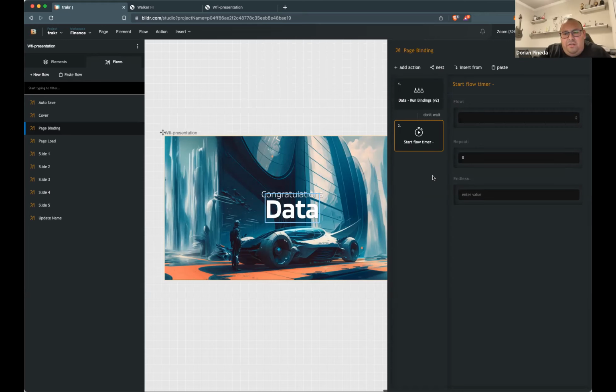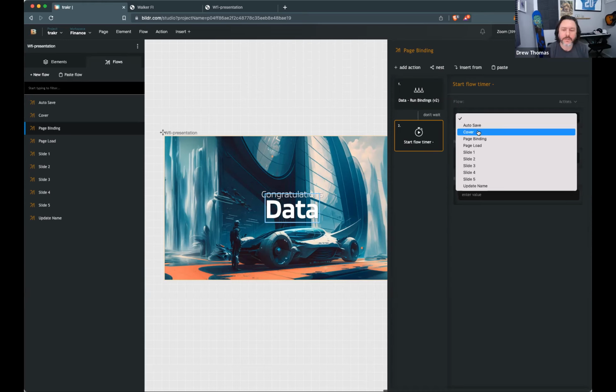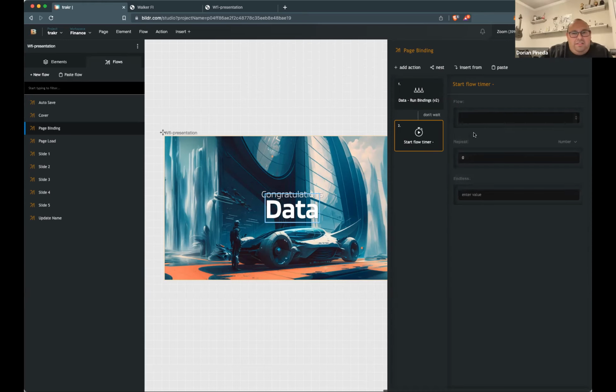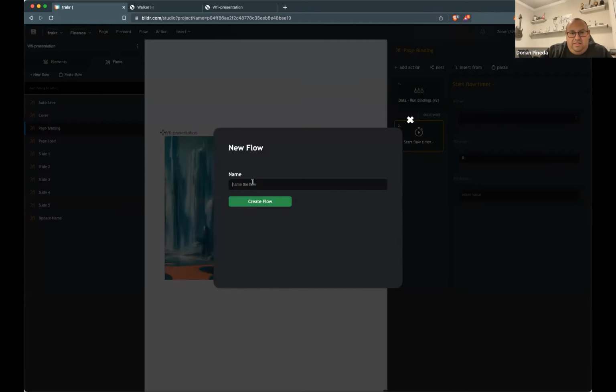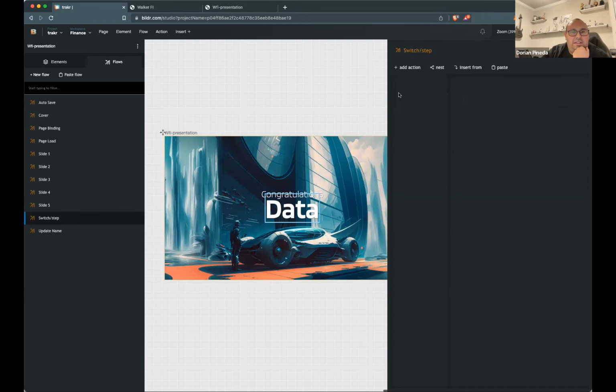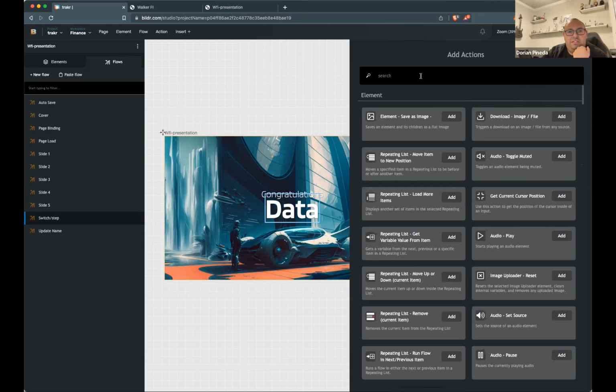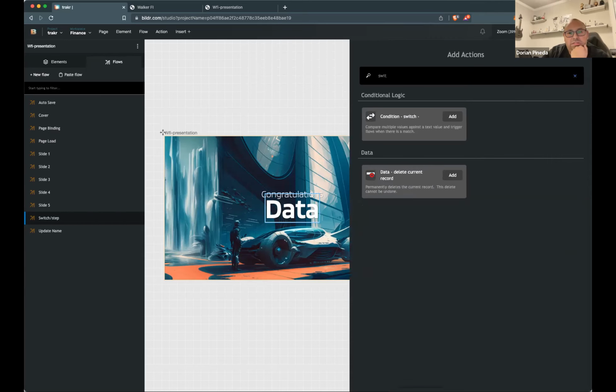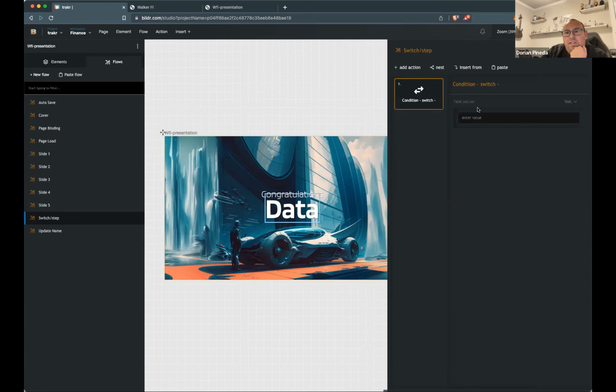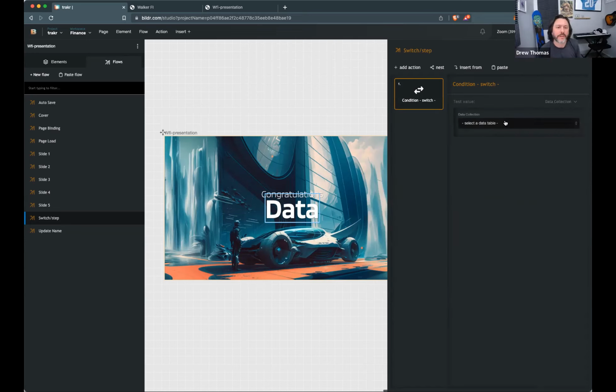I guess we need to select the flow to set the amount of time. All right, let's create a flow. Go to new flows on the left. And then just call it like switch-step or something like that. And then in here, let's add an action. This is going to be a switch. Yep, let's add that. And then the value, instead of text, change it to come from a data collection. Or actually, we can do current record. That'd be easier, right? Yeah. That one.